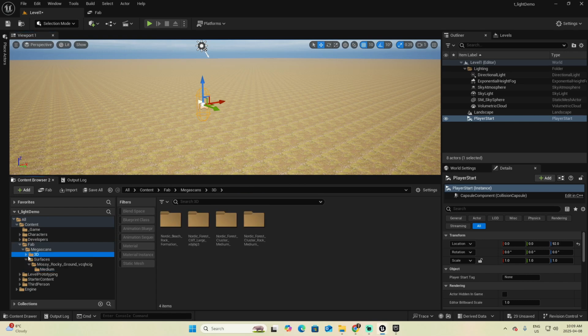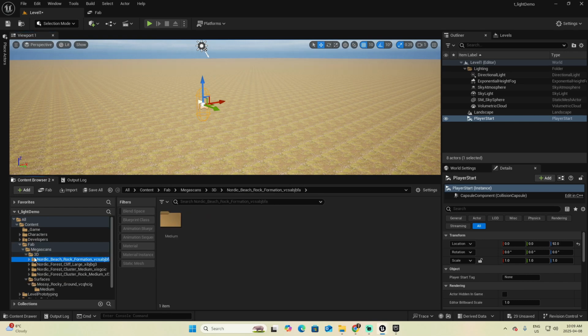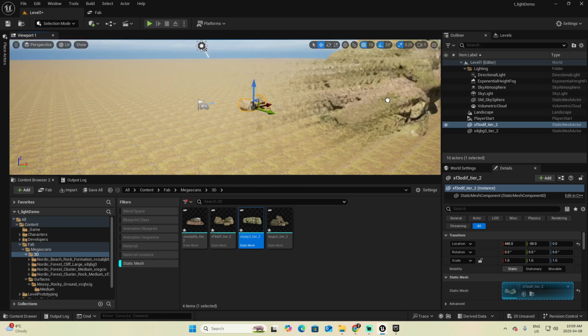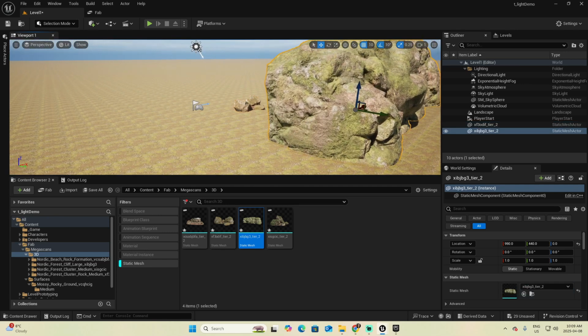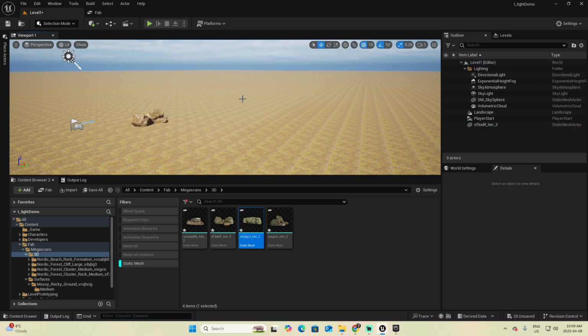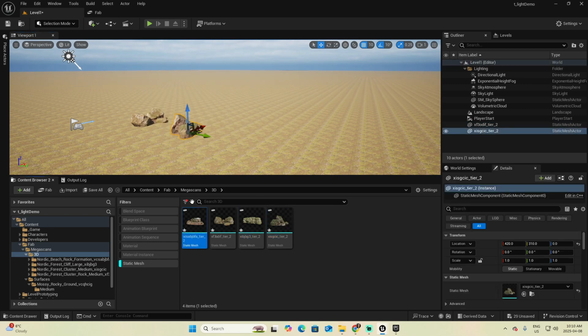Now I'm going to add the assets we downloaded a second ago. Select the Megascans 3D assets. And now I will filter by static meshes. Now let's add them to the scene. Oh, this one is pretty big. In fact, that probably is open to the other side. Yeah, I'm not going to use this one. Let's add this and this.